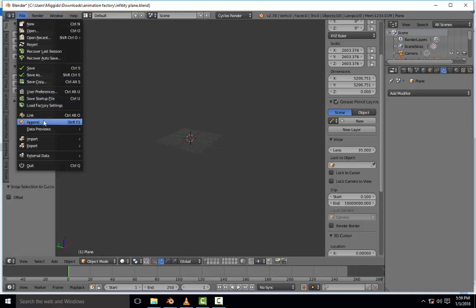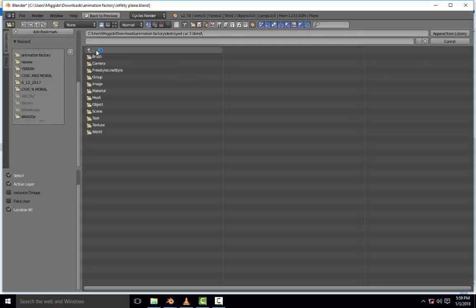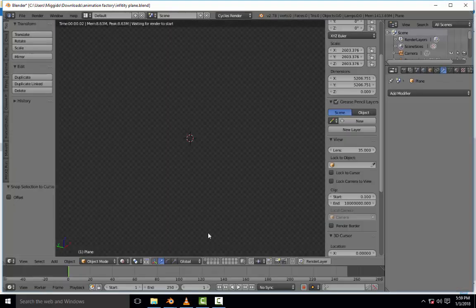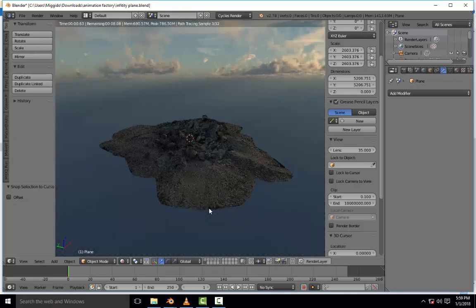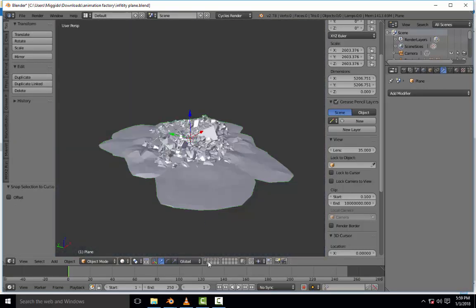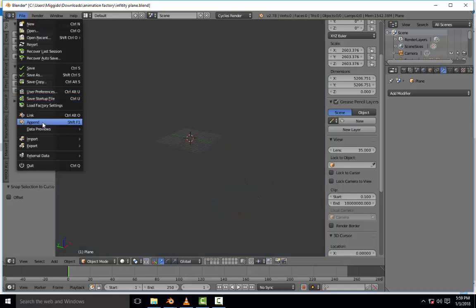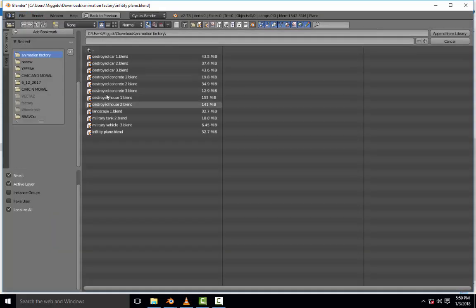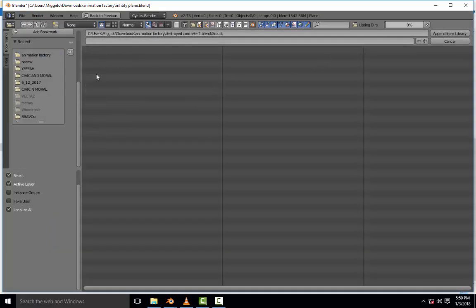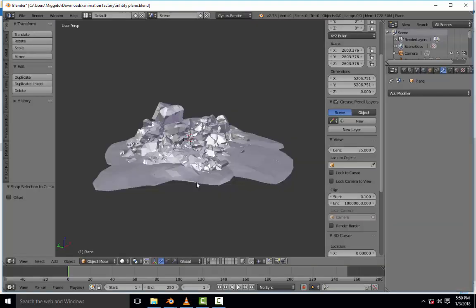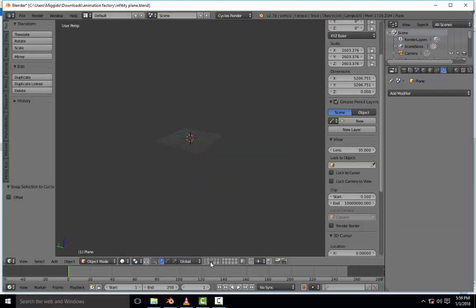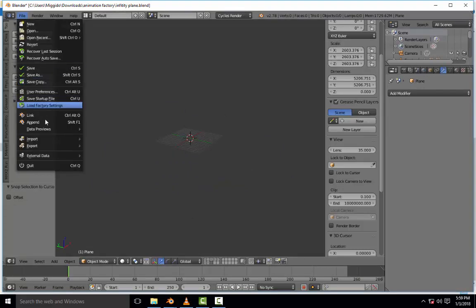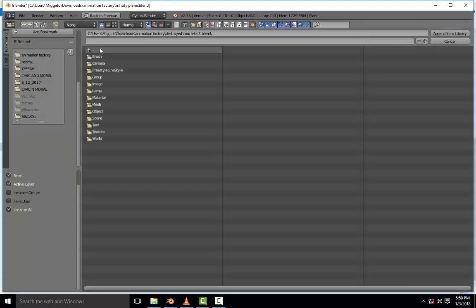Append. I'm going to just try and have everything in my scene here, and I'm not even going to check each one of them because I already know they work. So append destroyed concrete 2 group, take that, append. So I'm just going to append these.